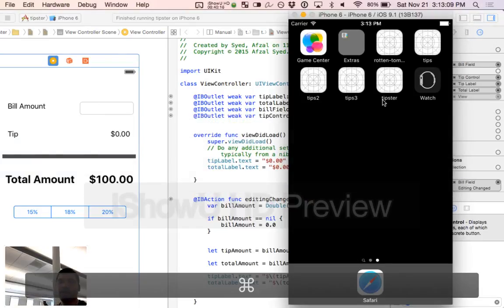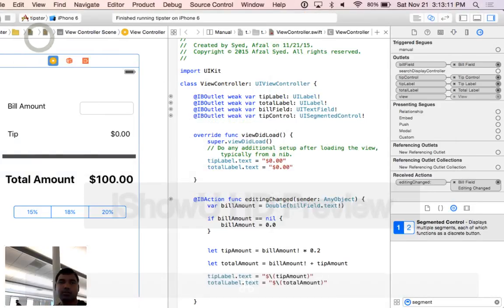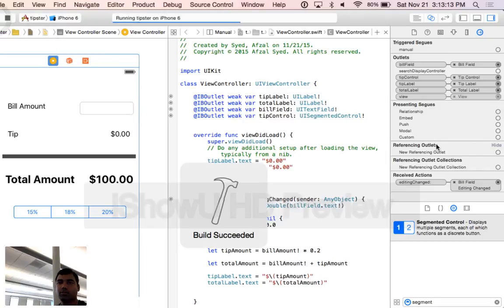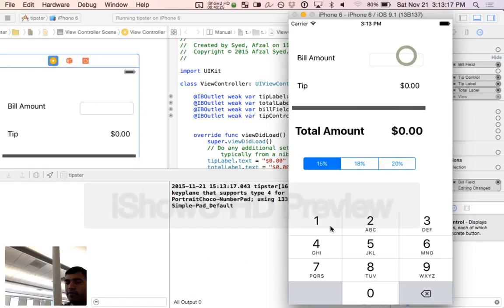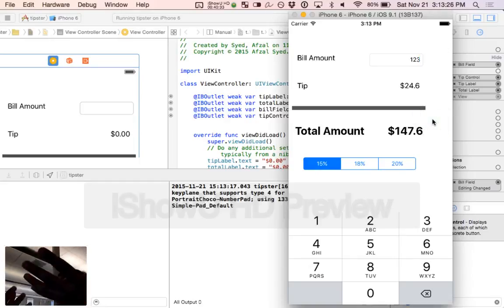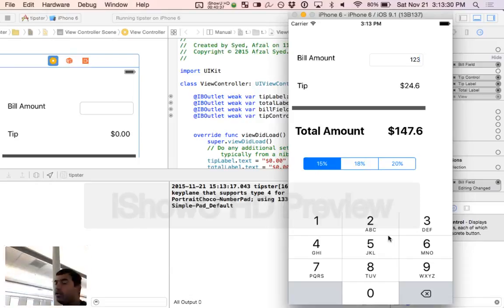And also, one thing that I don't like about our app is that if I enter something and if I click somewhere else, the keyboard doesn't go away. Wouldn't it be nice if the keyboard goes away, right? You want your thing to show up clean and you don't want this annoying keyboard here.